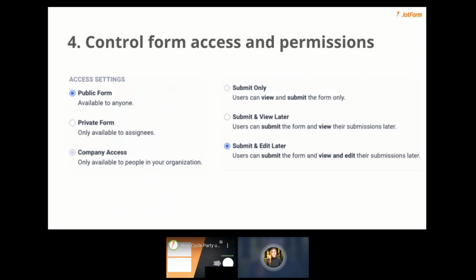And then we also have some really great ways to control your form and to control the permissions. So some of these settings are that you can make your form public, available to anybody. You can make it private, which means it's only available to certain assignees. You can also make it only available to people in your company.